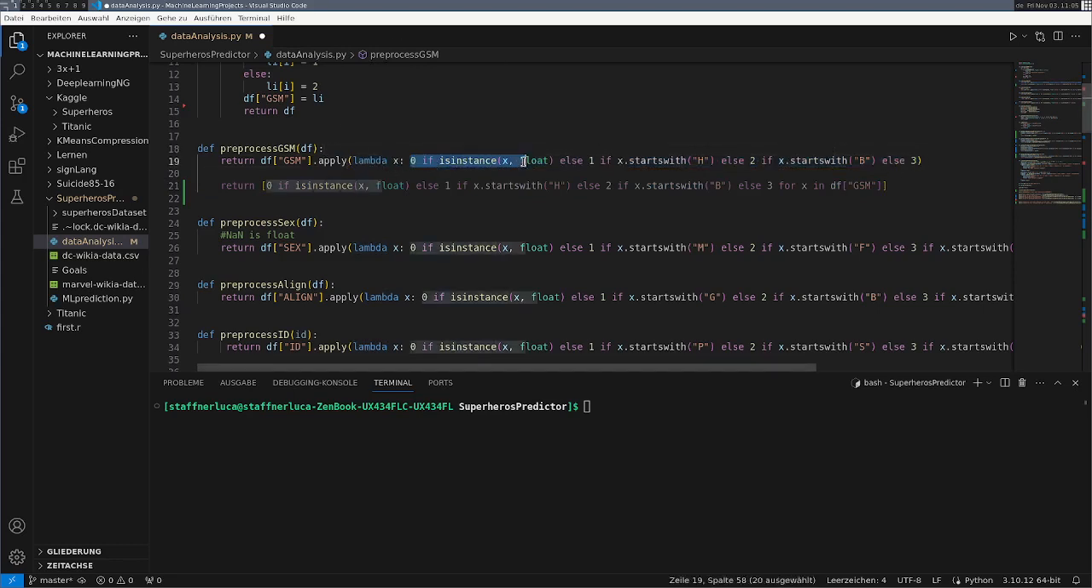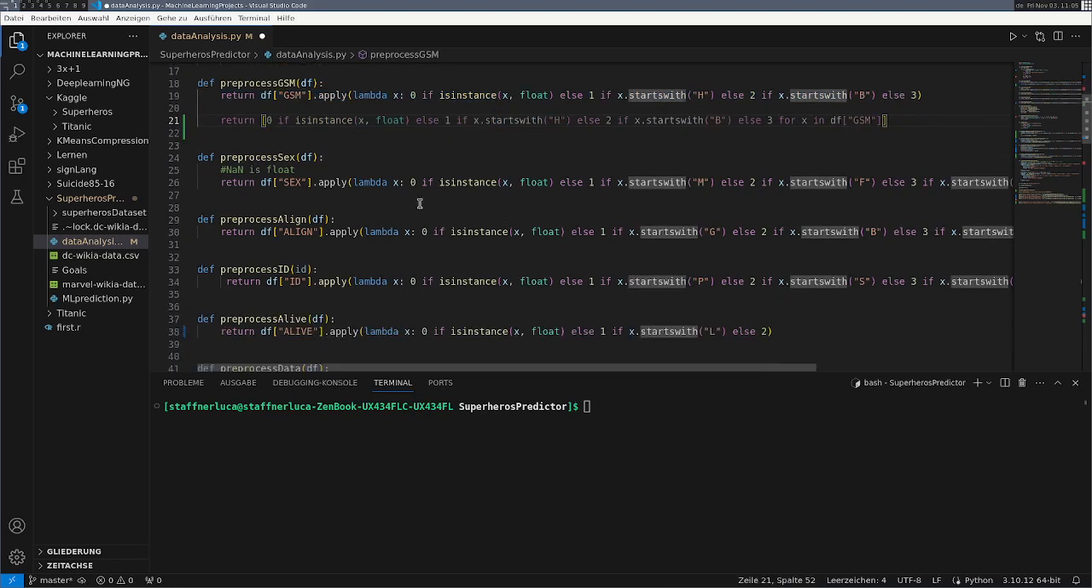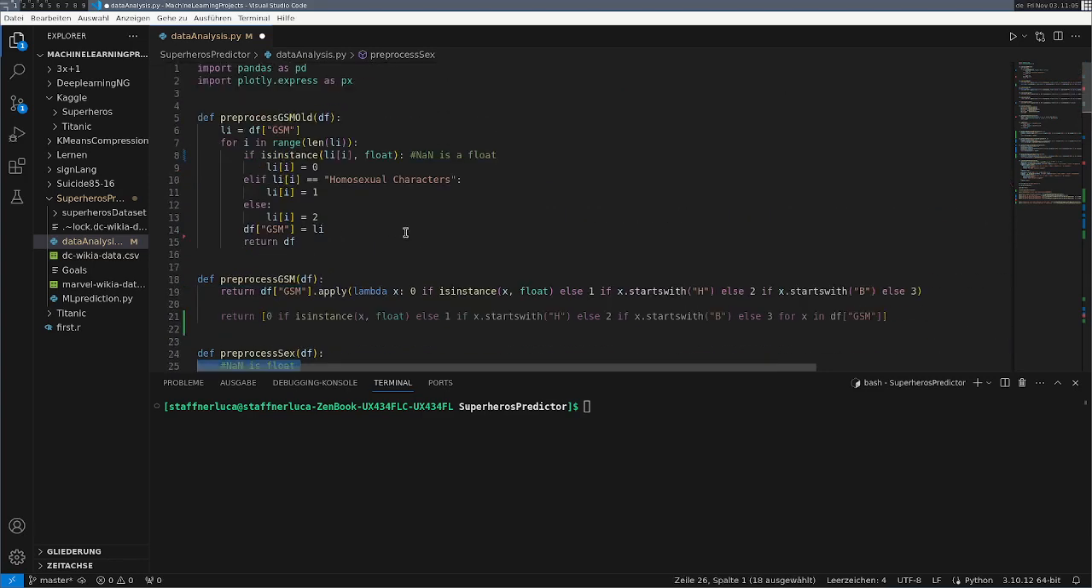We return 0 if it's a float, 1 if it starts with H, 2 if it starts with B, and else 3. That's nearly the same thing, and it's really a question of taste, what you like more. I personally prefer this variant, but I used the other one just to get more familiar with it in the other functions as well. Here we have the good comment.